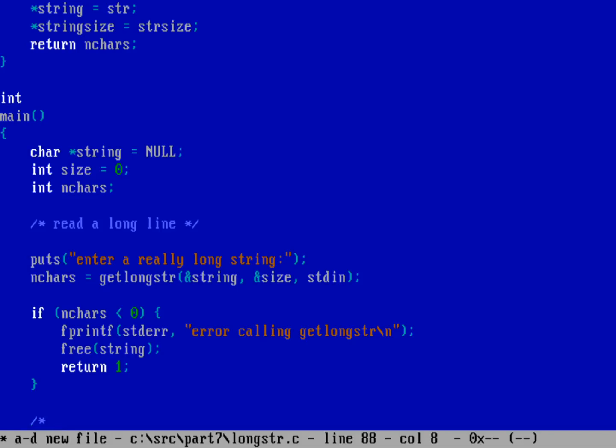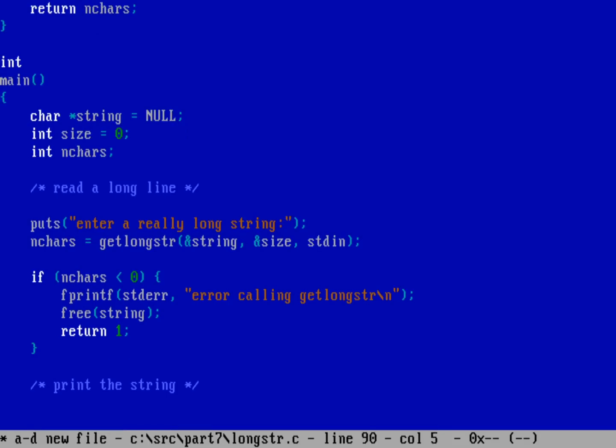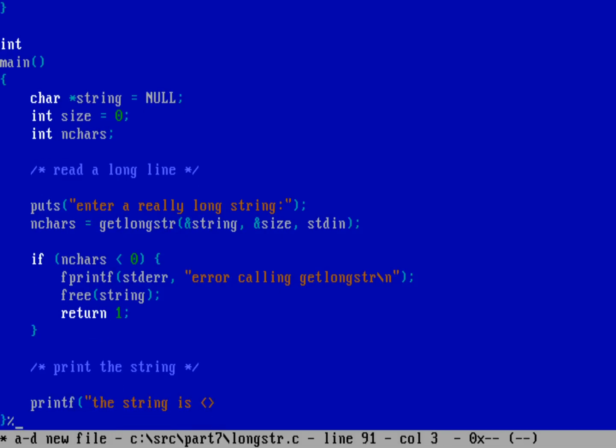Otherwise, it actually read the string, so let's go ahead and print the string. So let's go ahead and print some information about it. I could just do a printf. The string is, and then inside these brackets, I could do my string. But let's also print some information about it. So I'm going to say printf.